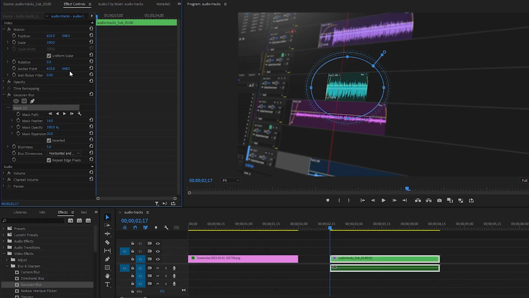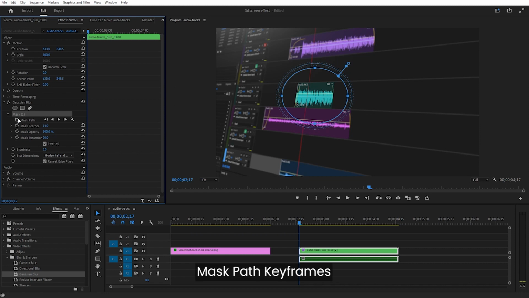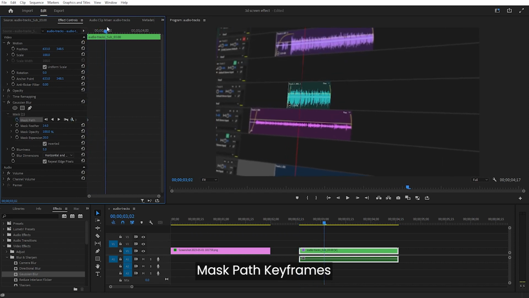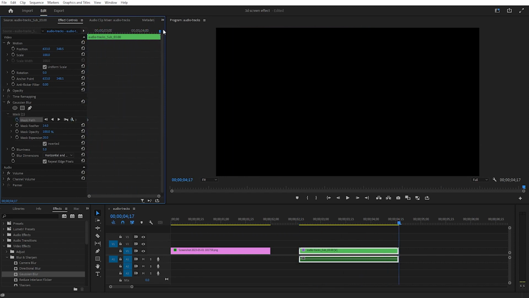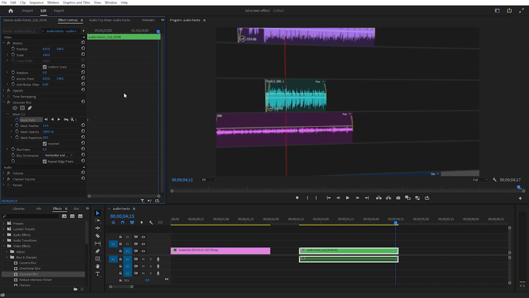Now the final step is to add some motion to our clipping mask, and you can do that by enabling the stopwatch next to mask path, and then all you have to do is choose the beginning and end points, and then the motion will happen automatically.